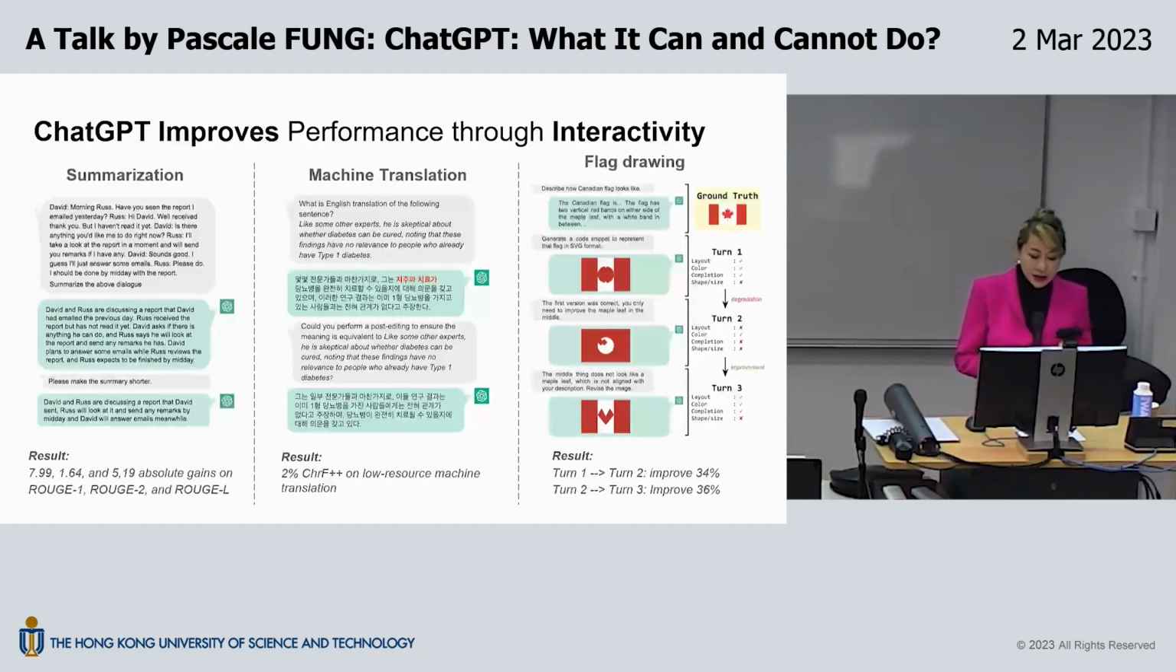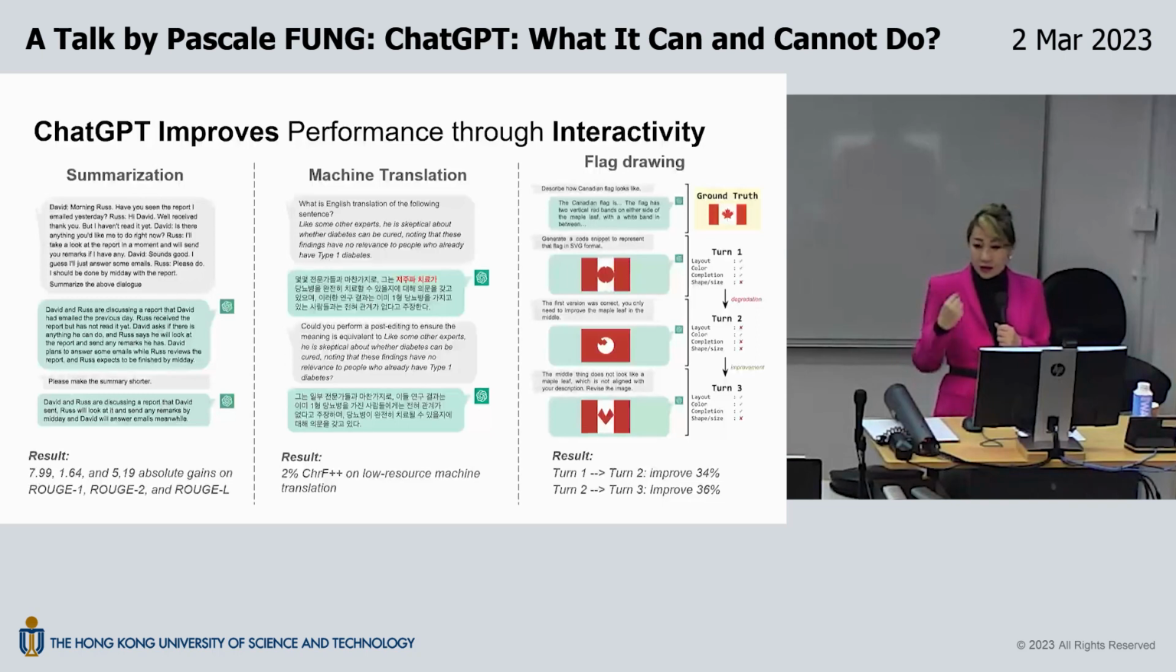And on machine translation, it gives 2% improvement on low resource machine translation. This is very good, actually. And then there is a 34% to 36% improvement in the flag drawing task when you have multiple turns. One turn is one dialogue, prompt and answer. So when you have multiple turns, the results improve, right? Because it's doing better and better, because you are doing better prompt engineering in chatting with ChatGPT.